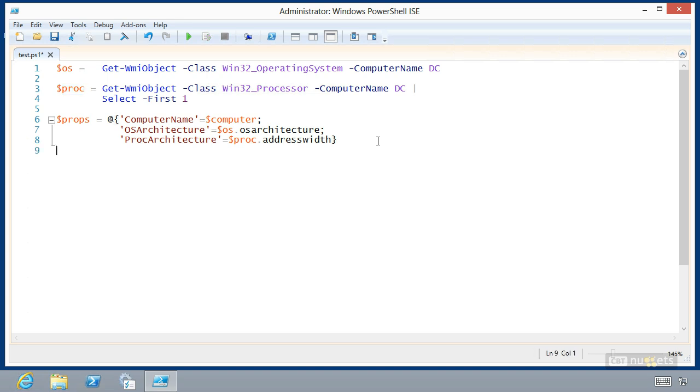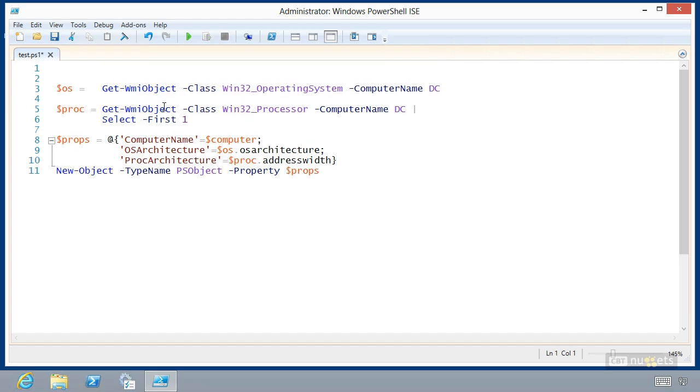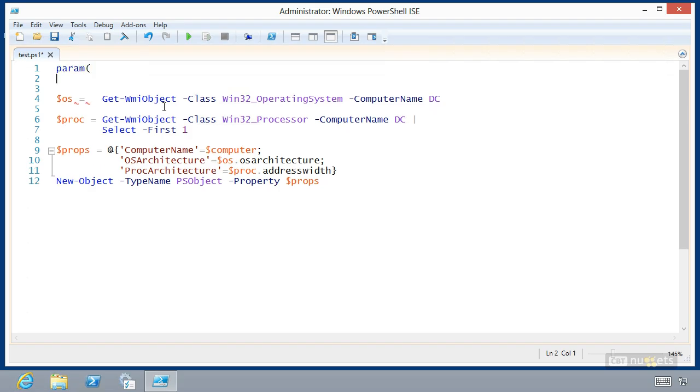So having created my props variable, which is what I want included in my output, new object, type name PS object, property props. That will create my new custom object, attach that information to it, and then because I didn't tell it to do anything else, it will output that to the pipeline. So now we need to make sure that I'm accepting my input, and my lab assignment says to ensure that this has a computer name parameter and to ensure that that can accept multiple computer names. Okay. So param, string, accept multiples, computer name.